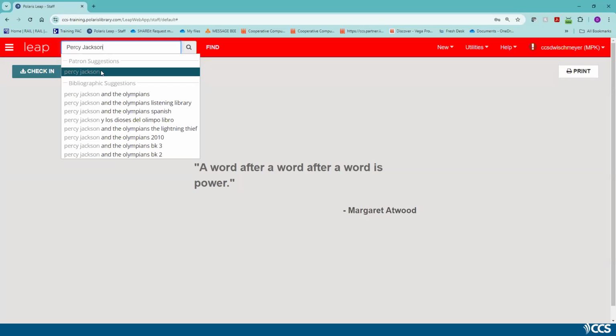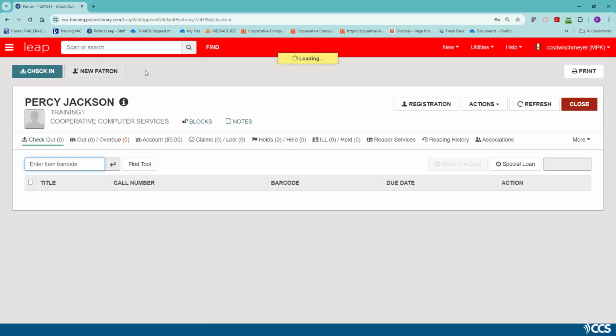Now you can click on any of these automatic suggestions to launch a search in the Find tool for that item. If there's only a single match for the term you've entered, it will automatically open that matching record. So let's say I am looking for a patron record for someone by the name of Percy Jackson. I see this suggestion here. I can just click that suggestion and it will automatically open that matching account. And there was only one, so it was able to just open that single record.